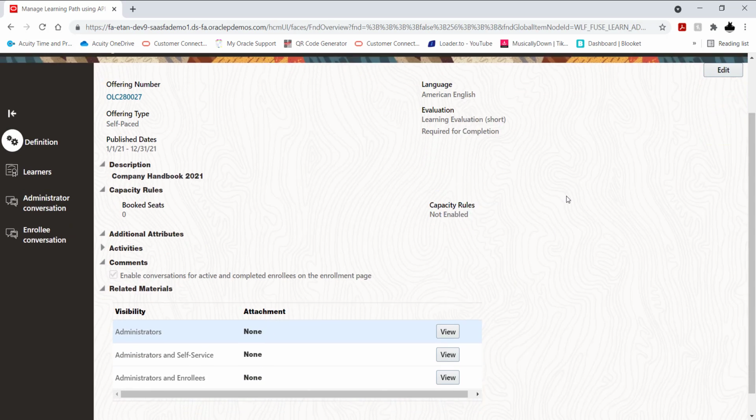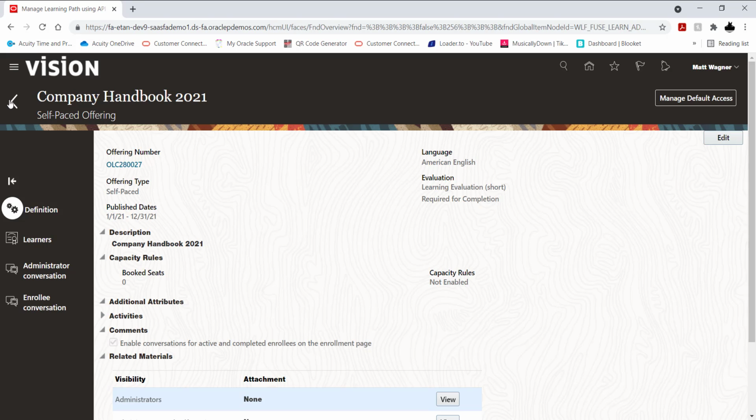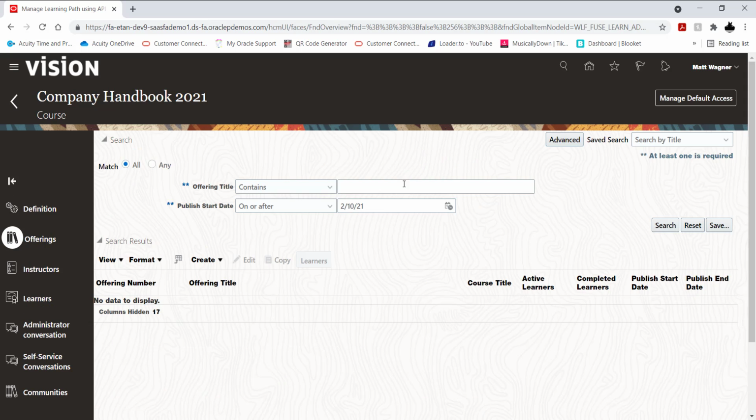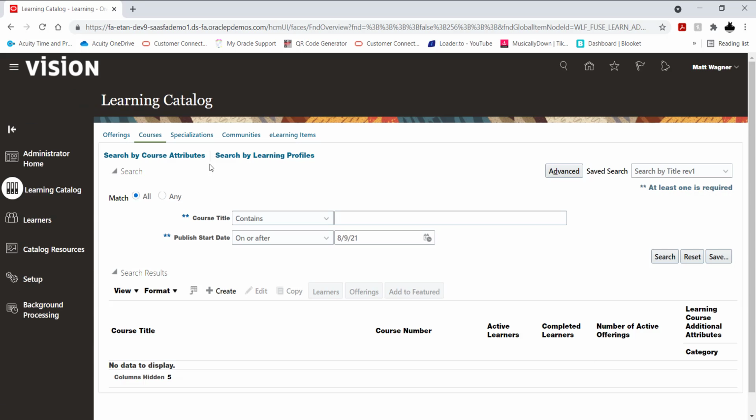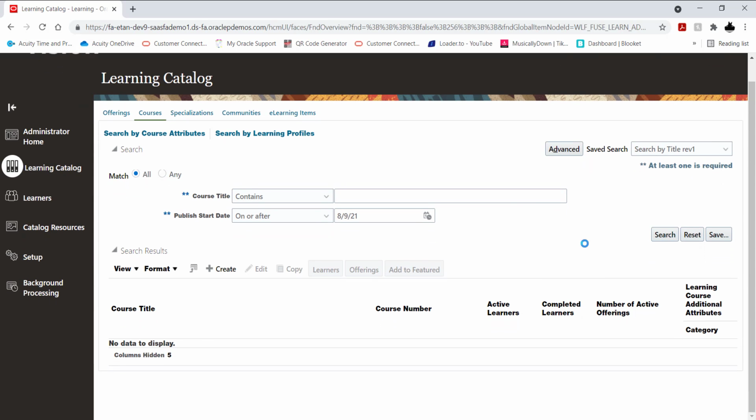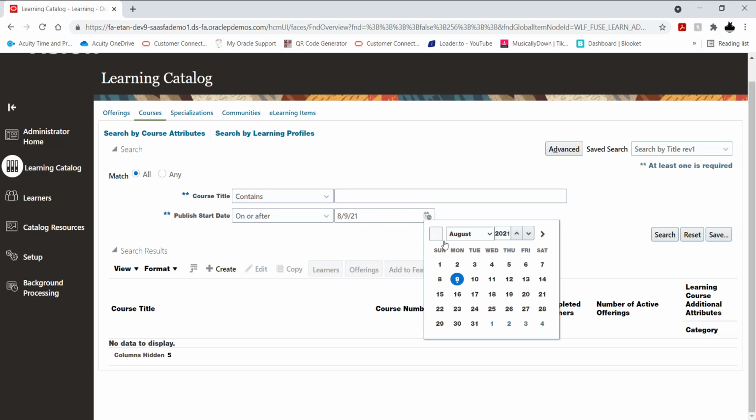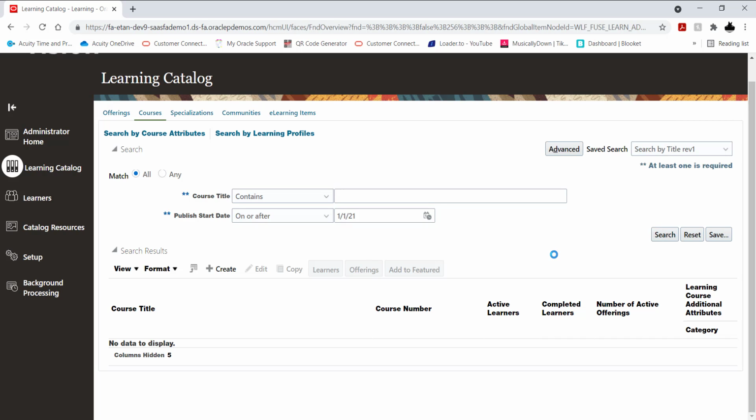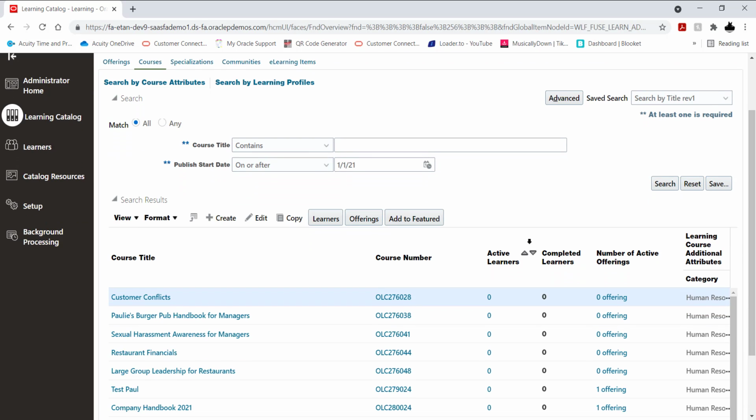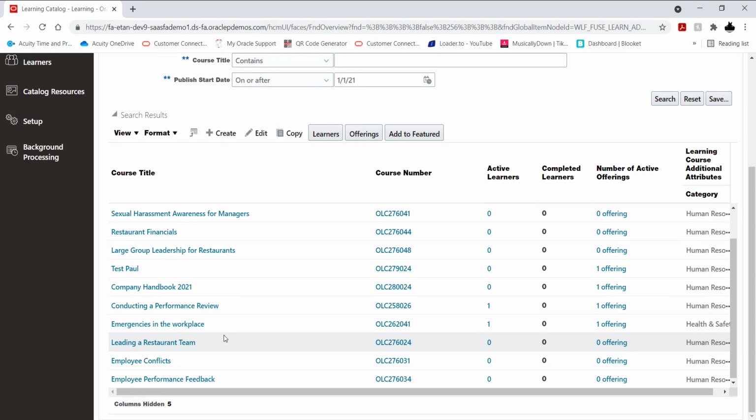And there we go. Okay, so if I click back here, and I can click back all the way to here, and then my courses will show up right here. Technically speaking, it's not showing up because of this date, but if I choose, because I backdated it if you don't remember, so let's go back to January 1. And here are all the ones that are, and here it is, Company Handbook 2021, right there.